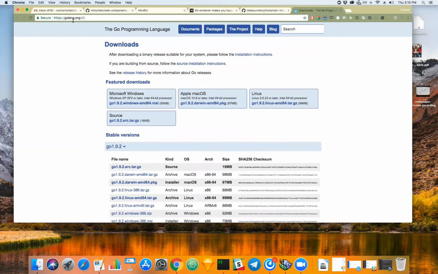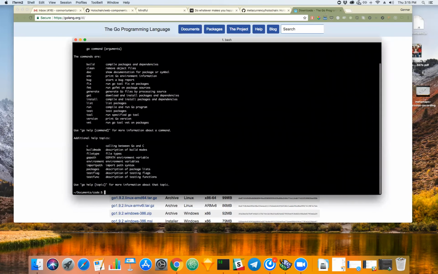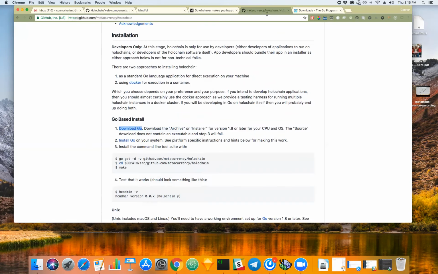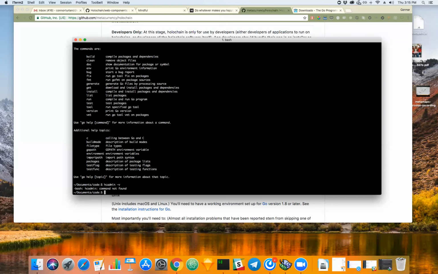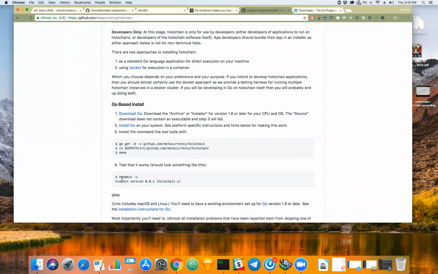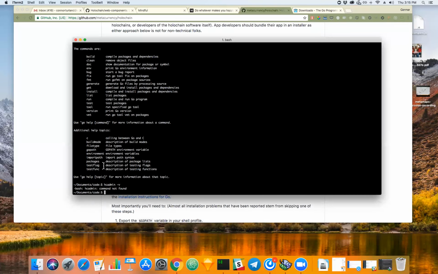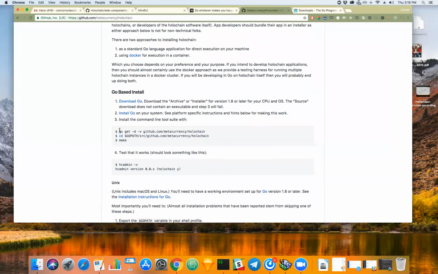Okay, so the first thing to install is the Go programming language, unless I already have it. Let me see. Oh, I do have it. That's good. The next thing to check would be whether I already have this hc admin thing running on here. You need HC space admin. Oh, never mind. Okay, so it's not on here. So we can just jump straight to the third step, which is cool.